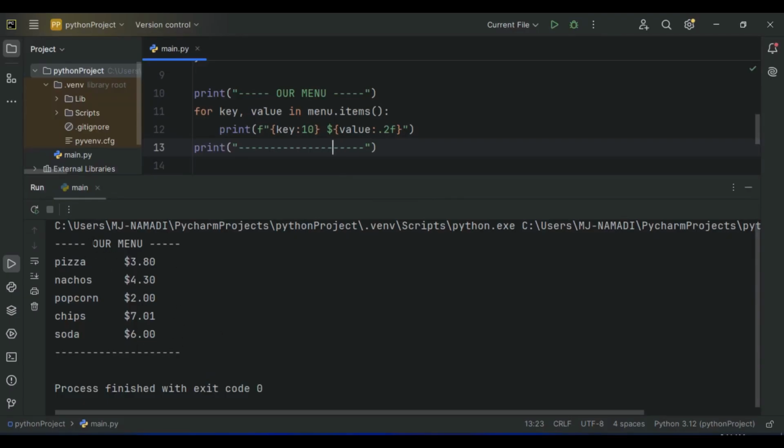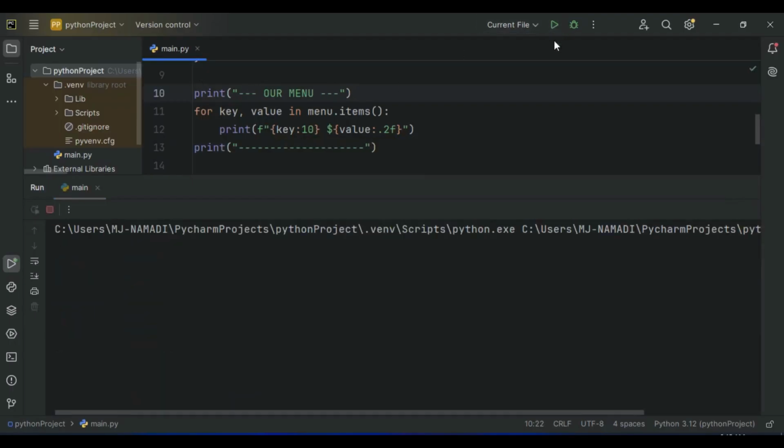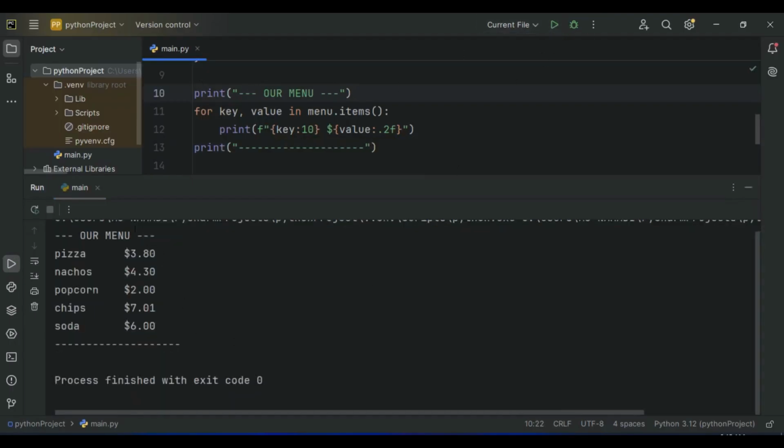Alright, let me try to align this because our text decoration is going beyond our menu right here. So let me try to align everything. Let me go by reducing the dashes, something like this. Let me rerun our script. Yes, I think this is much better. Now everything is aligned. Alright, let's see.